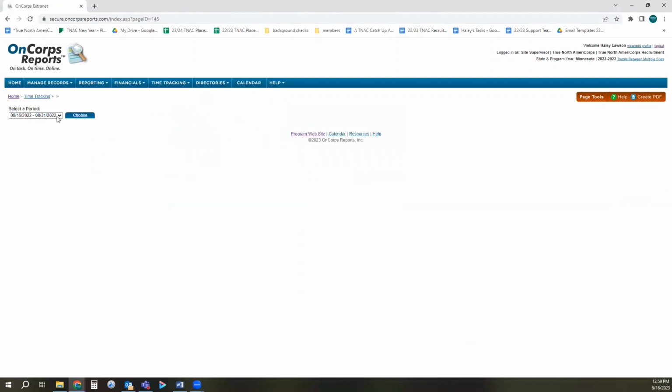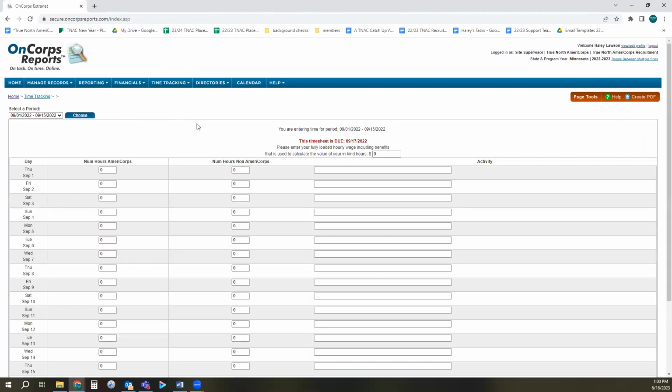Then you'll see right over here towards the left-hand side, you'll be able to pick a time period. This is divided twice monthly, so the 1st through the 15th and the 16th through the end of the month. You'll choose the time period that you're going to be recording. You'll see a due date of when it's due. You'll also see your in-kind hourly wage that you need to put here.